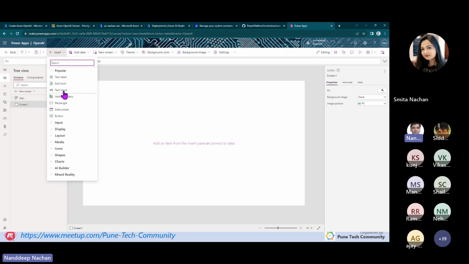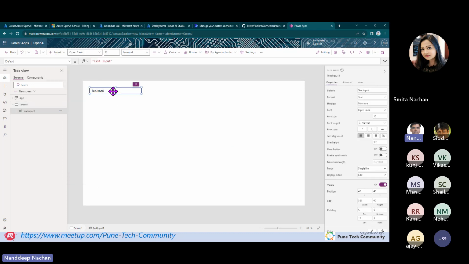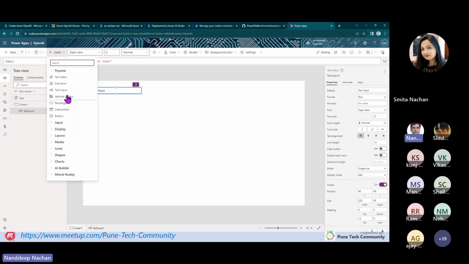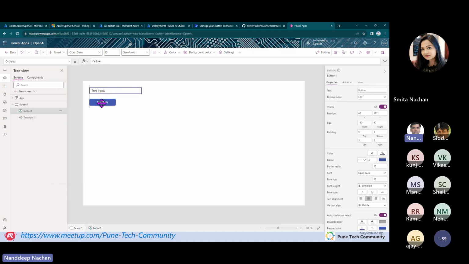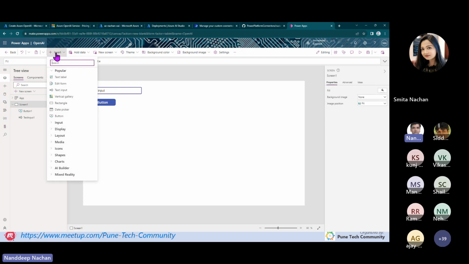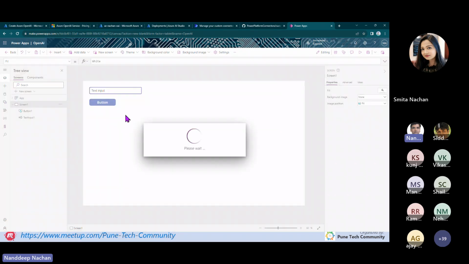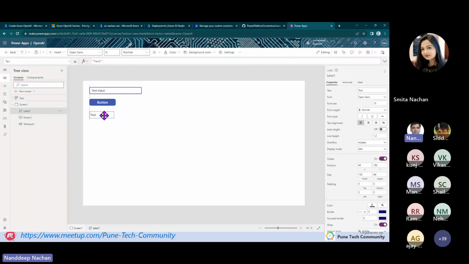Firstly, I'm going to add the text input where we should be able to ask the question to the OpenAI. I'm going to insert the button here as well. Okay, so the button is here, and then I'm going to insert the text label. Okay, all right. So the text label is here. Let me increase the height and width, and that's fine.